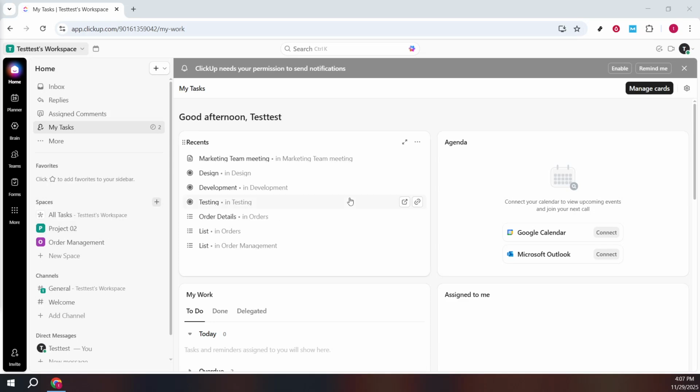In today's video, I'm going to teach you how to create a wiki page for your team in ClickUp. By the end, you'll have a central, easy to update hub your whole team can rely on for processes, policies, and shared knowledge. First, open ClickUp and head into the workspace where your team collaborates.